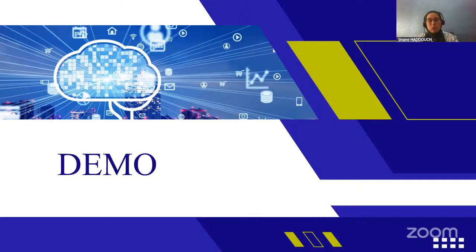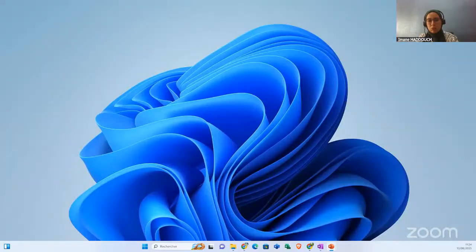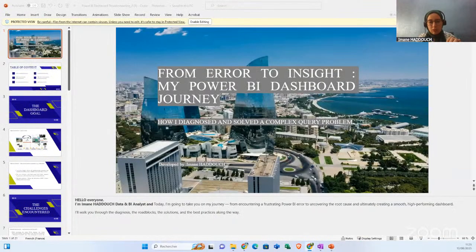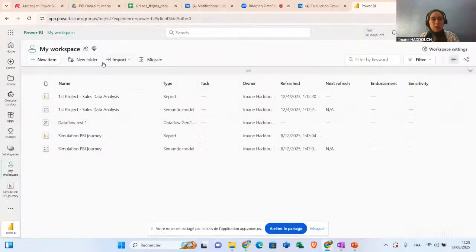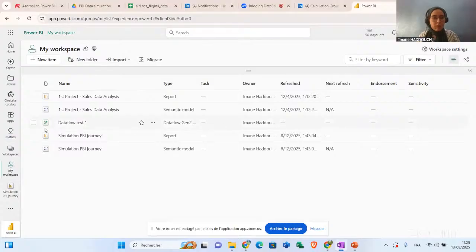So I'll remove this screen off and I'll get back to my navigator to open the Power Query. Okay, does my workspace appear clearly? Yes. Okay, perfect. So let's start our simulation by creating a new dataflow.